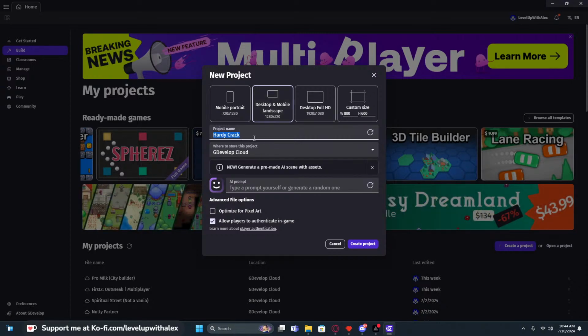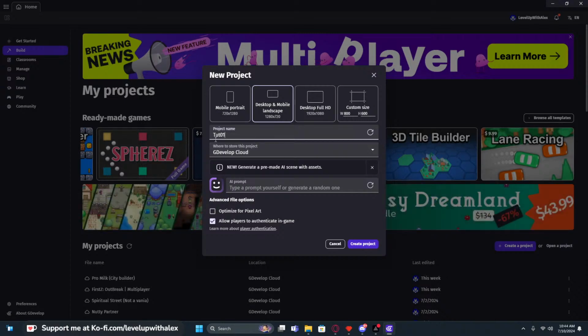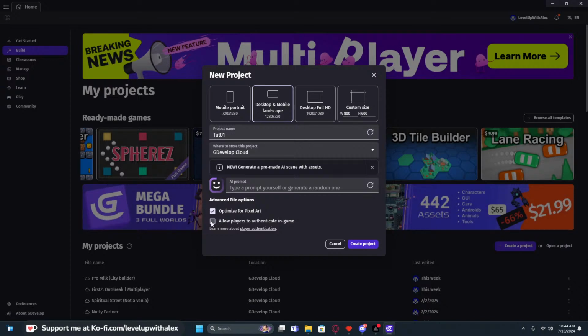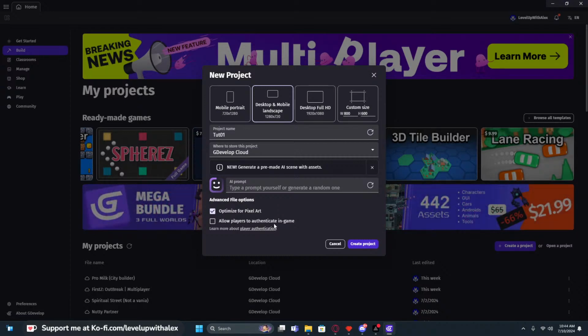In this case, we're just going to do tutorial 01, and then we are going to optimize for pixel art, and we're going to disable allow players to authenticate in game. This is more of an advanced feature that has to do with leaderboards and the networking for multiplayer, and we can add this at any time, even if we don't start it with advanced features.